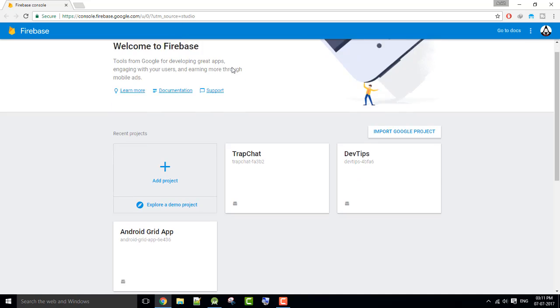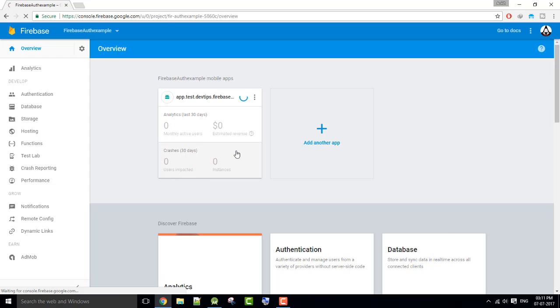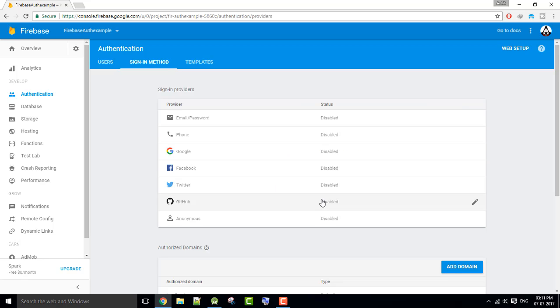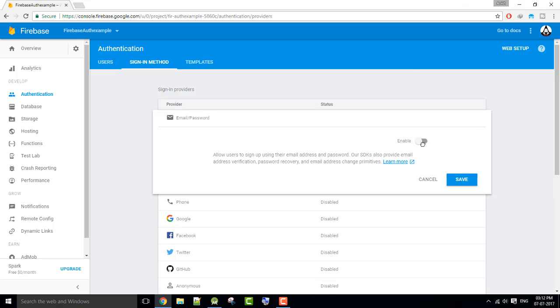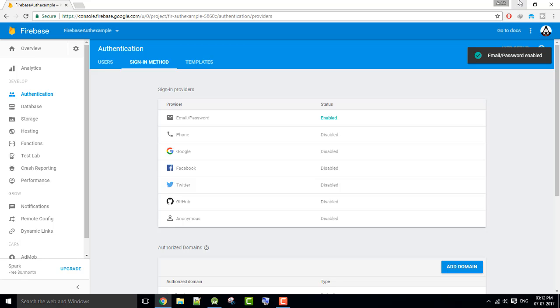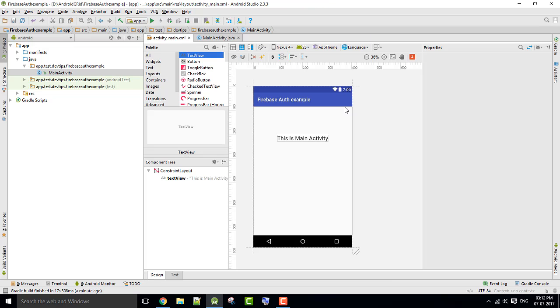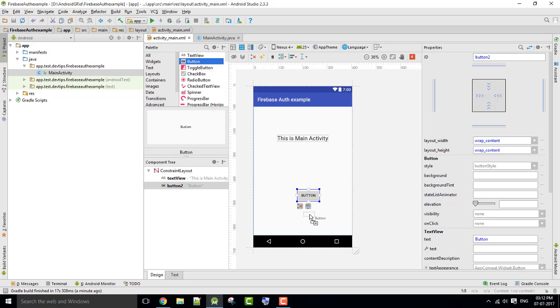We have to do it again. Sorry for waiting. Now we are going to console.firebase.google.com. Now in there we have to enable the email and password authentication as the sign in method. Now open your Firebase example and then go to authentication, then click on setup sign in method, then click on email slash password, then enable it and click on save. Now our setting is saved.